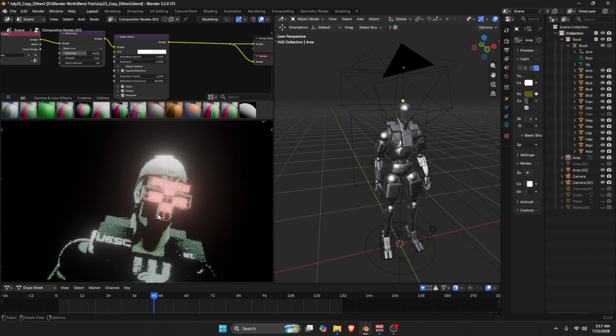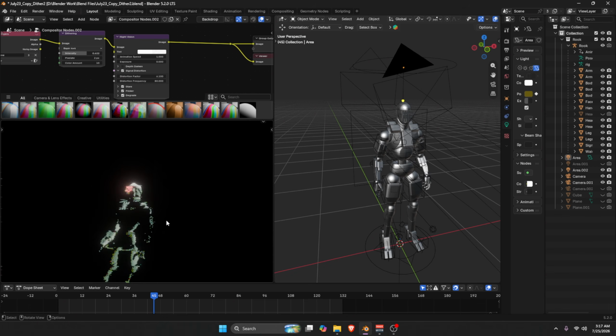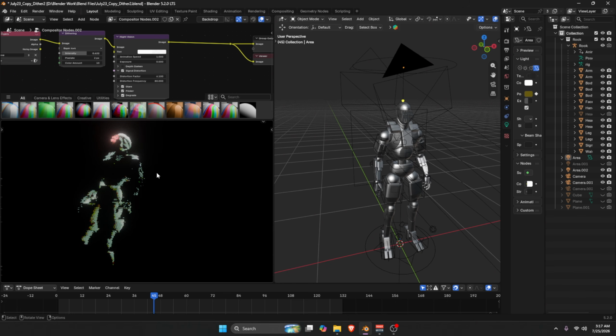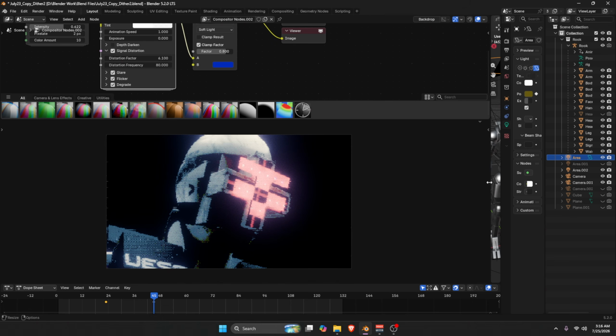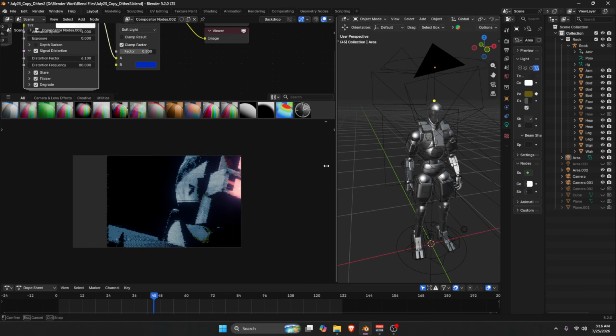Forgot to mention too, this also works in the viewport. So you can see I'm in the viewport here. You get some sick shots with this, and preview some shots. Not gonna lie, this looks pretty sick. Yeah, that's just a rough overview of how I got this cool analog dither effect.